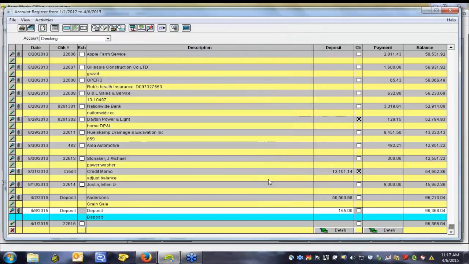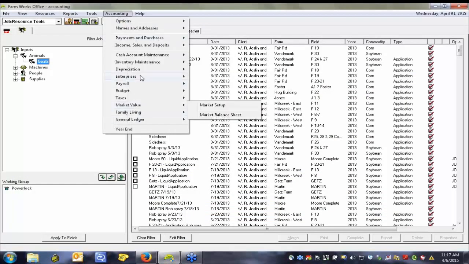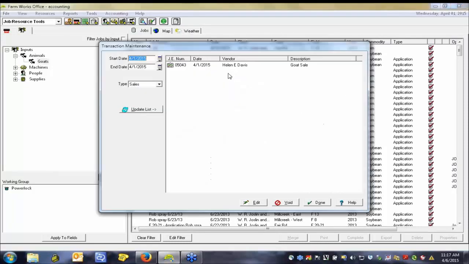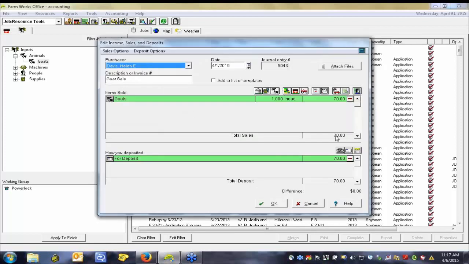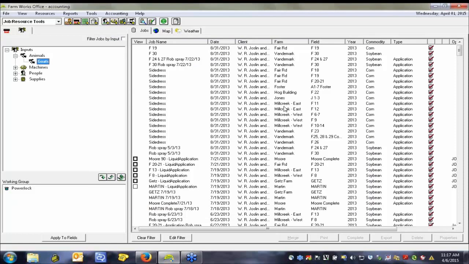If we wanted to go back a little further, we would actually have to go back to our transaction maintenance. So we would have to go to accounting, income, sales, and deposits, and then transaction maintenance. And if we entered in the date there, we could find our individual transactions. You can actually double click on those and go back and make a change if needed. That's how you would make some changes and adjustments there.